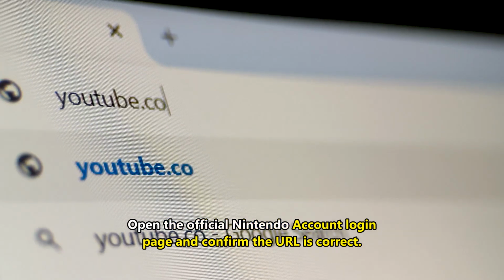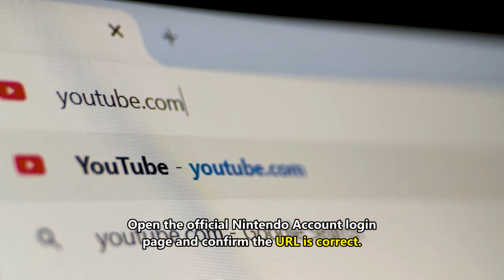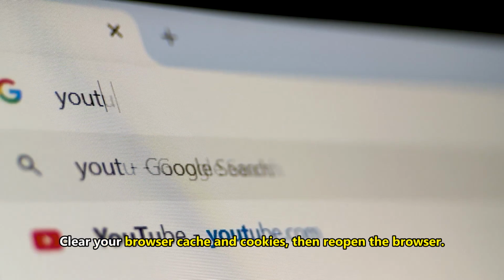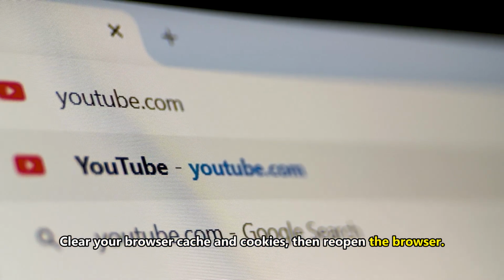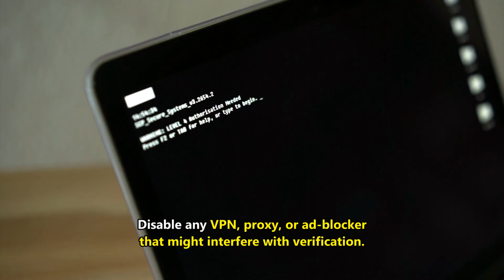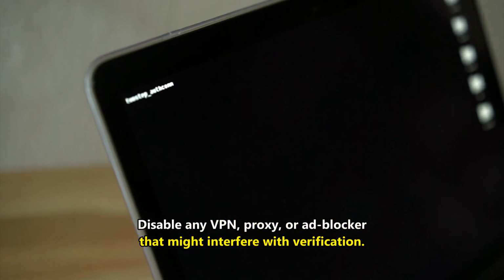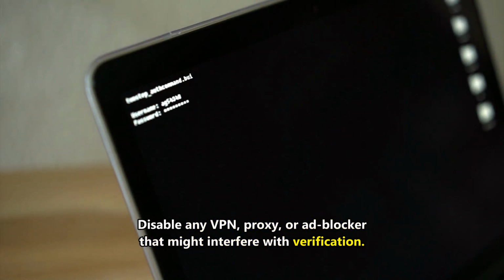Open the official Nintendo account login page and confirm the URL is correct. Clear your browser cache and cookies. Then reopen the browser. Disable any VPN, proxy, or ad blocker that might interfere with verification.